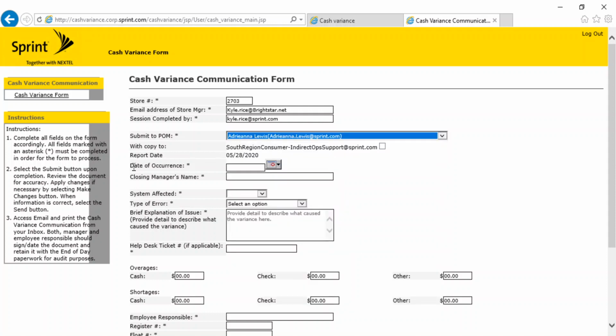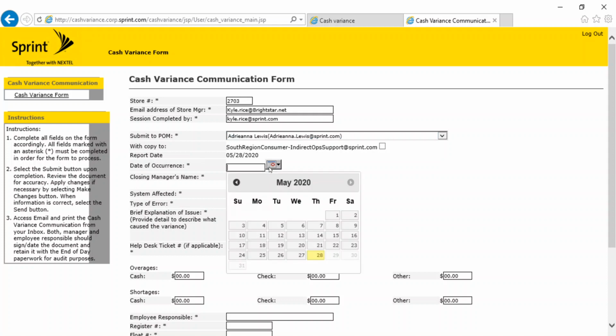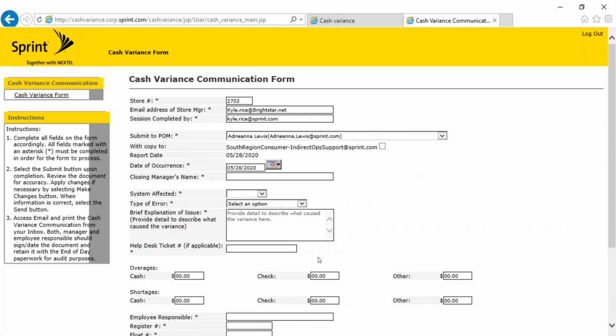At this point, you should go ahead and fill out the date of occurrence. These need to be filled out within 24 hours of the variance. So I typically recommend, and it's my policy in my store, that it's filled out at the same time as finding the variance. I don't want them to be delaying getting it done. The closing store manager's name, so the ASM, sales lead, or manager on duty. So let's just say I made the mistake. Or not that I made the mistake, but that I was present.